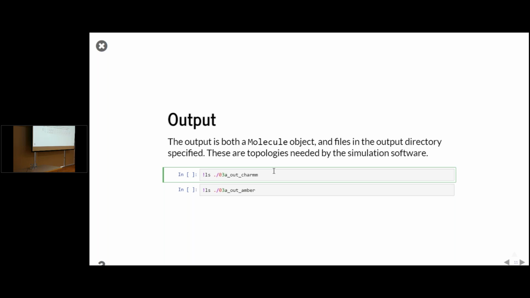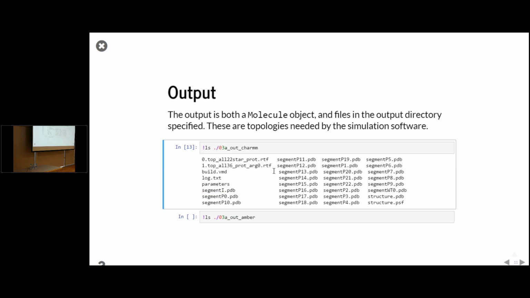Which means that now, from a single structure, we managed to build both an Amber and a CHARMM format system. If we want to be sure, we are going to list the files, for example, in the 3out charmm directory. As you can see, these were generated by the charmm build operation. What we really want are the parameters, the structure.psf, and the accompanying structure.pdb. This will have to reach the simulation software, and then we will be able to simulate.